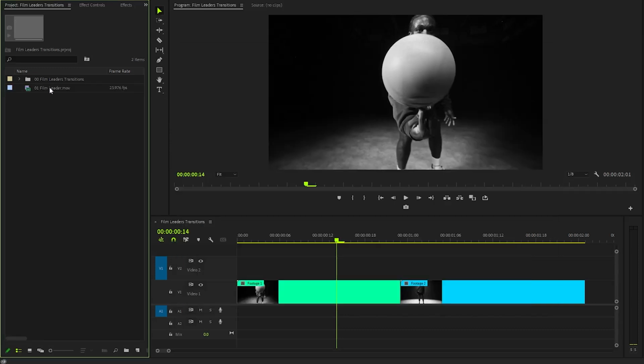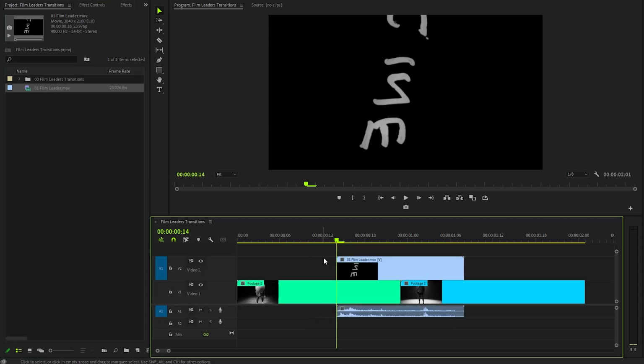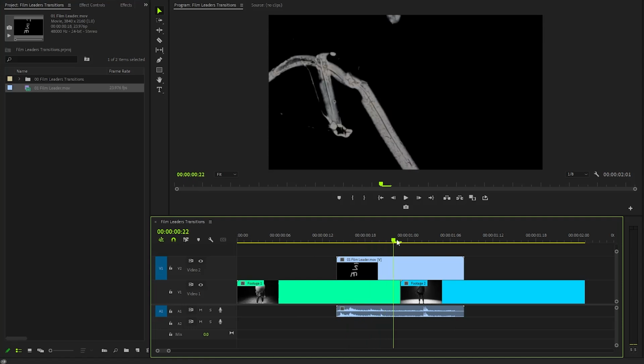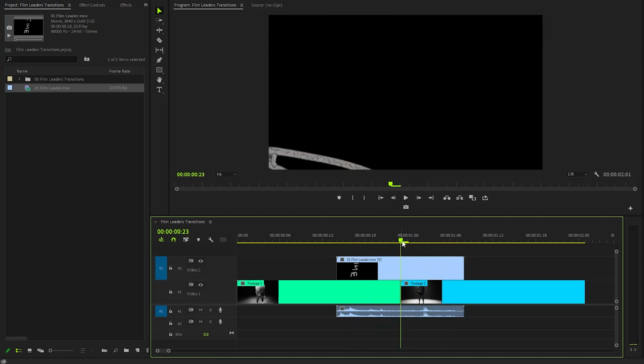Next, we need to drag and drop the transition asset to the middle position between 2 video clips. As you do this, take a moment to observe the changes that appear in the program monitor, which visually demonstrates the effect of the transition on your content.